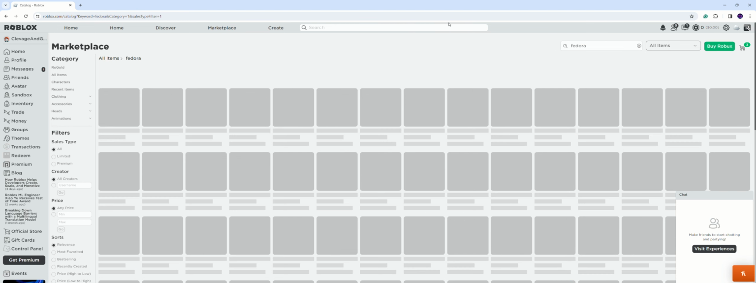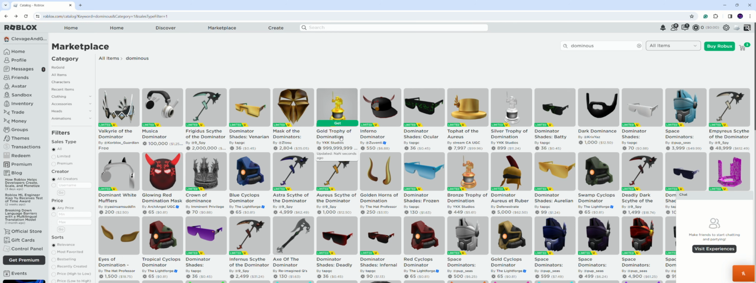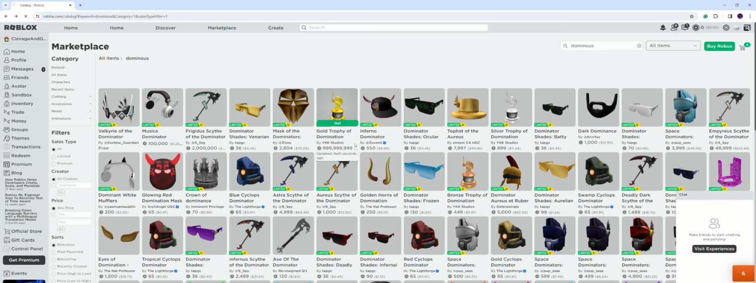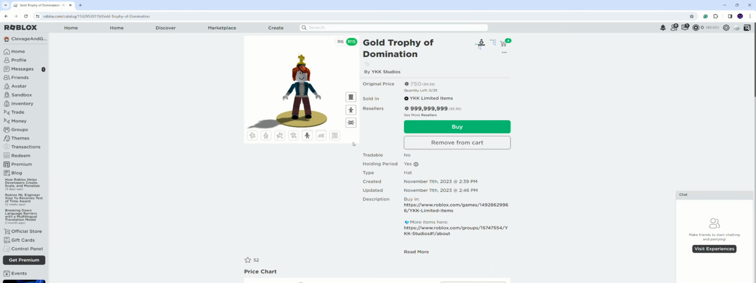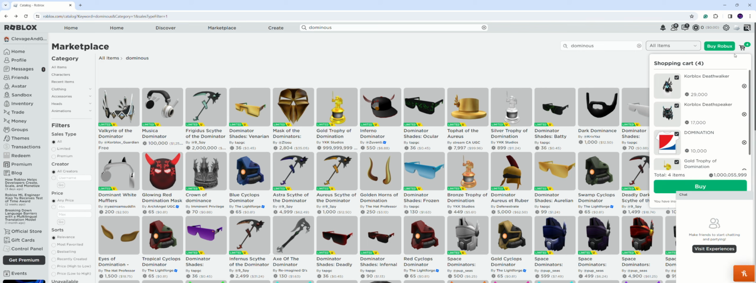Wait, isn't there like a super expensive fedora? Hang on. How much money is this? Oh, okay. How much is our cart now? Okay, is that, hang on. That's, okay, we're at 1 billion.